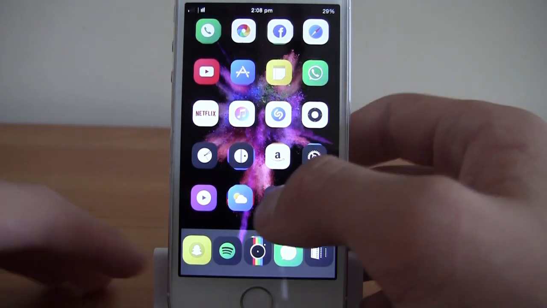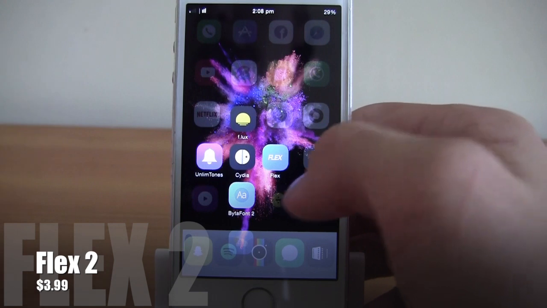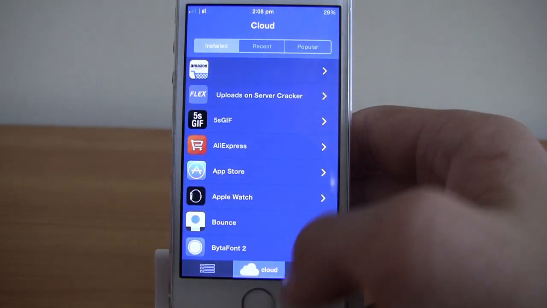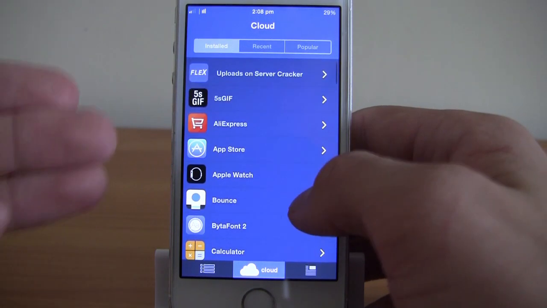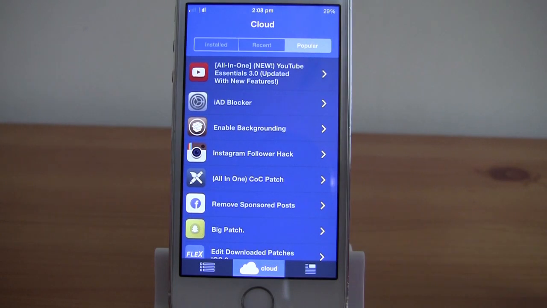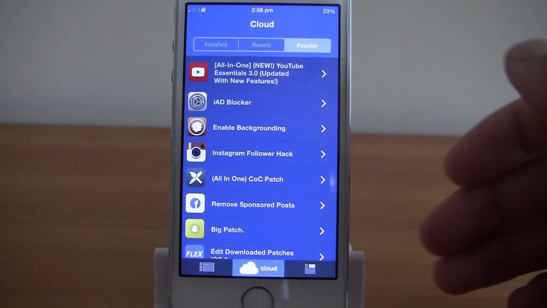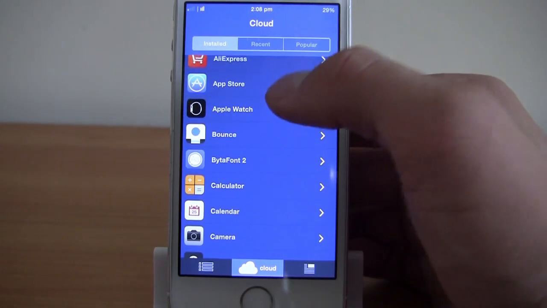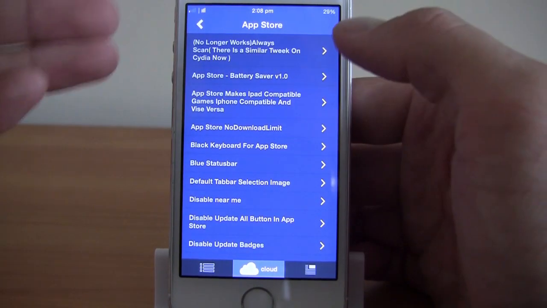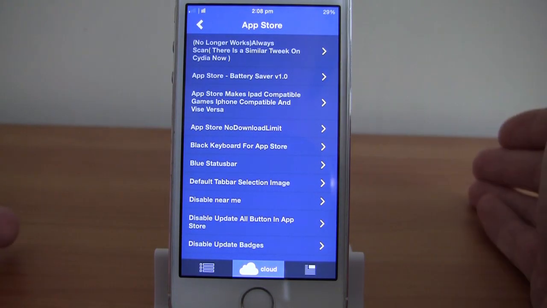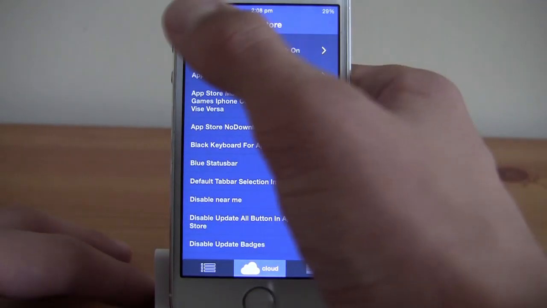So the third one we've got for you today is Flex, or Flex 2. If I open this and I go into here, you can view all the apps you've got installed, or you can view all the popular patches for each application. And in Flex, if you go to, let's say for example, the App Store, you can just see that it's got all of these different patches that tweak a specific app, which you may not be able to do in Cydia.